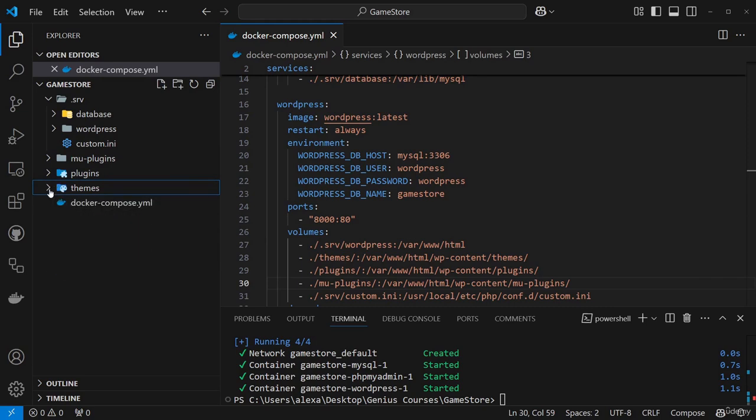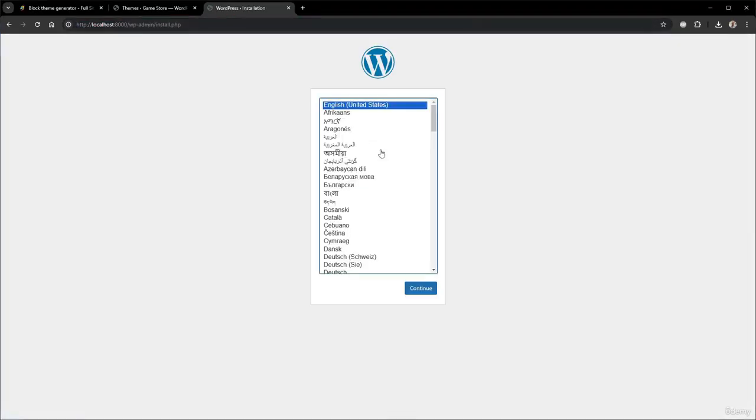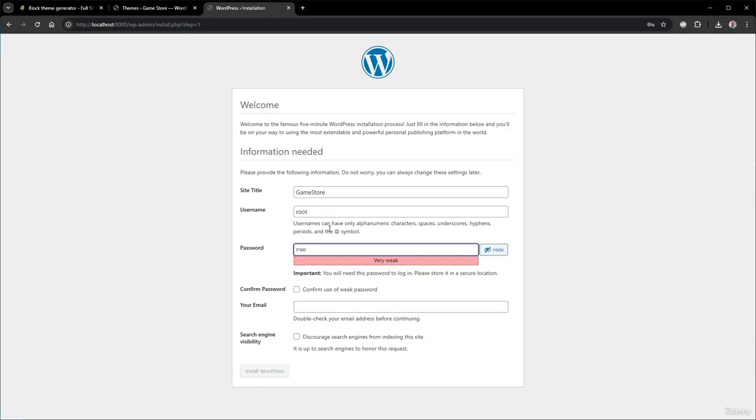This is because we specified this path. It takes the default from WordPress and places it there. Let's go to the site and reinstall it since it crashed. We deleted the database. At the same time, I'll take the opportunity to set an easier login and password. Root.